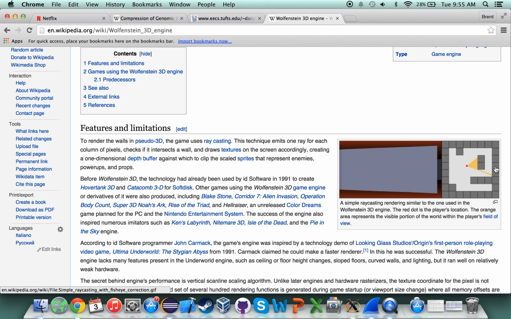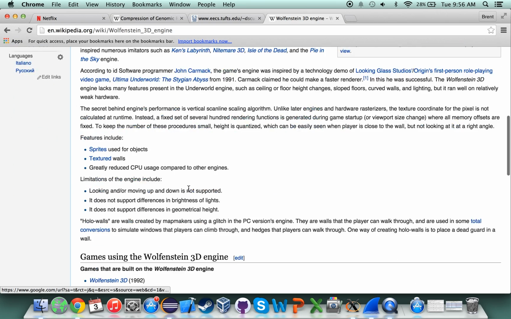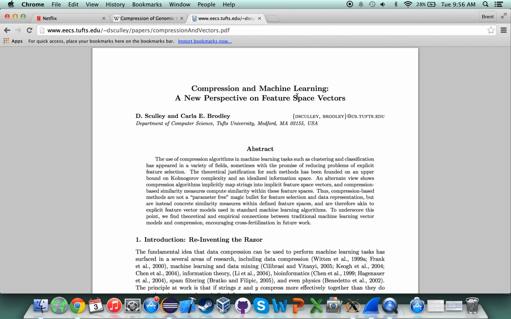So you have basically a 2D array of pixels, and you have a pixel in the center which denotes where you are. And as you look around, you use some complex mathematics to display this pseudo 3D reality, right? So this is what we're going to focus on for this episode.